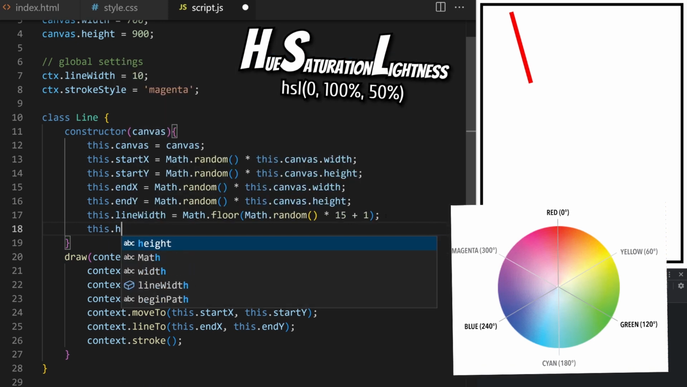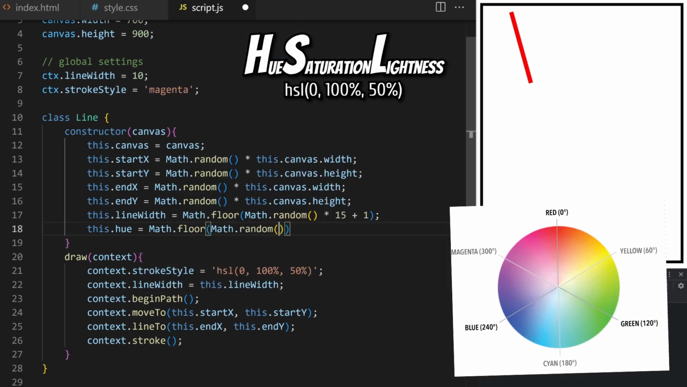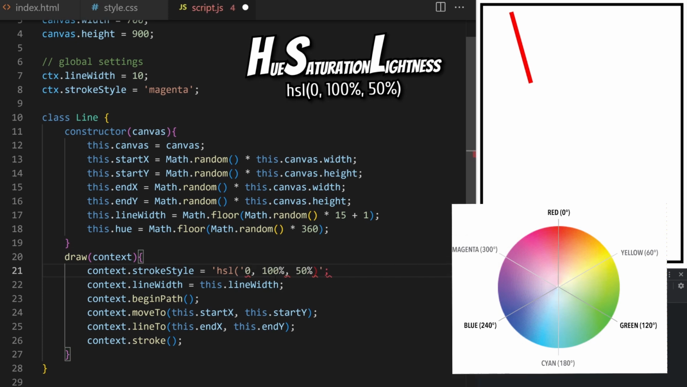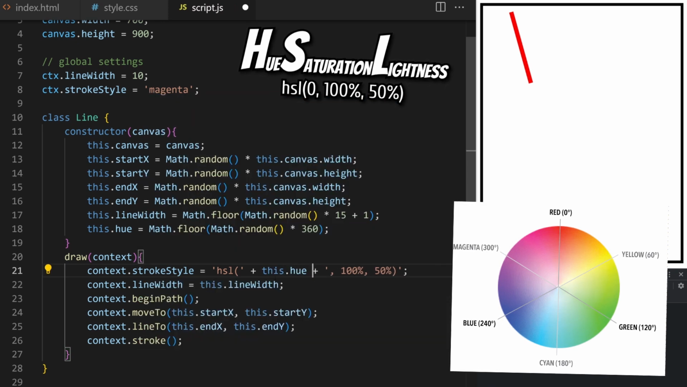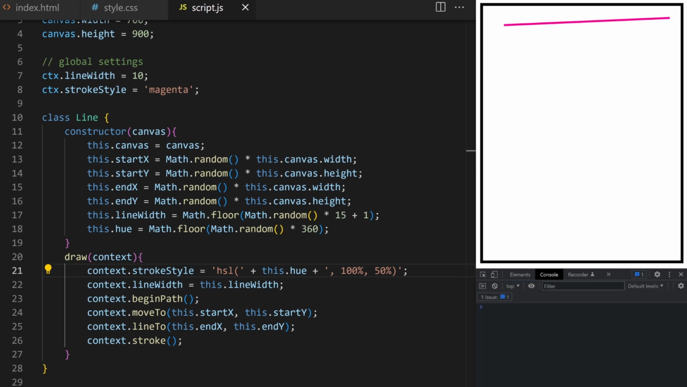I create a custom class property I call this.hue. It will be a random value between 0 and 360. And I want only integers, so method floor. We will make stroke style dynamic by replacing hard-coded hue value with this randomized variable like this. And that's it. Every time I refresh the page, we randomly calculate a different color.